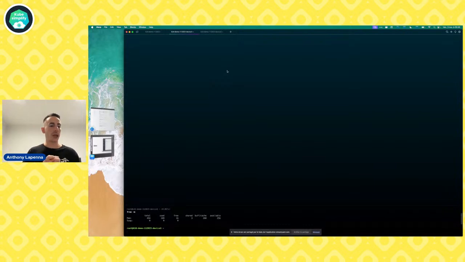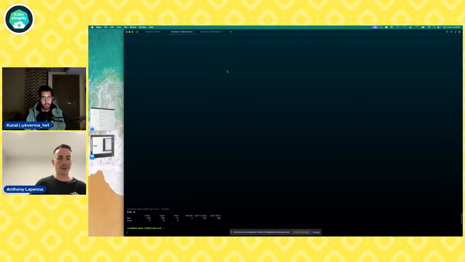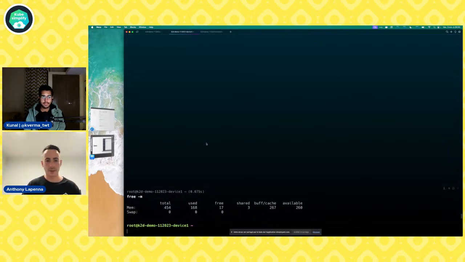Here I have a small virtual machine, which, just as we can see here, look at the resources available on that device. Anthony, sorry to cut you there. Can you please increase the font size a bit of the terminal? Oh, yeah, awesome. Yeah, always. I think that's perfect. Is that better? I think that's perfect. Yeah.